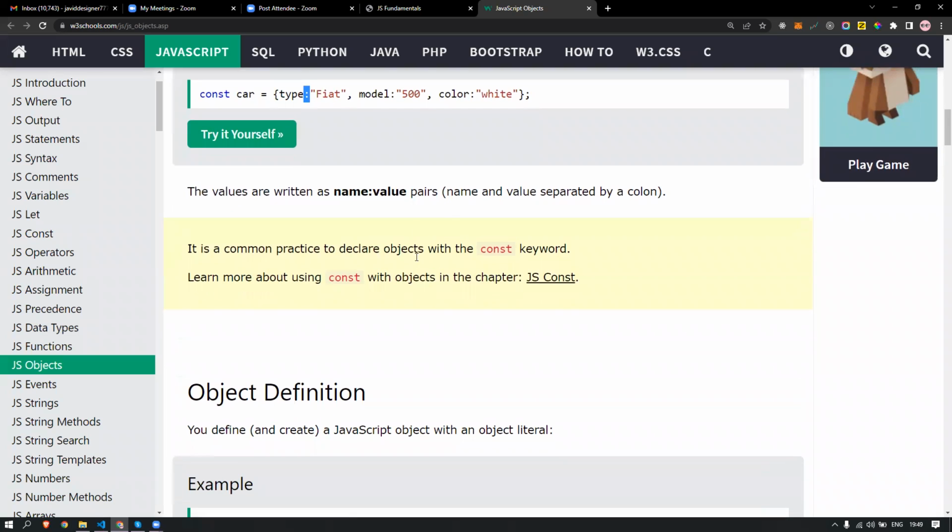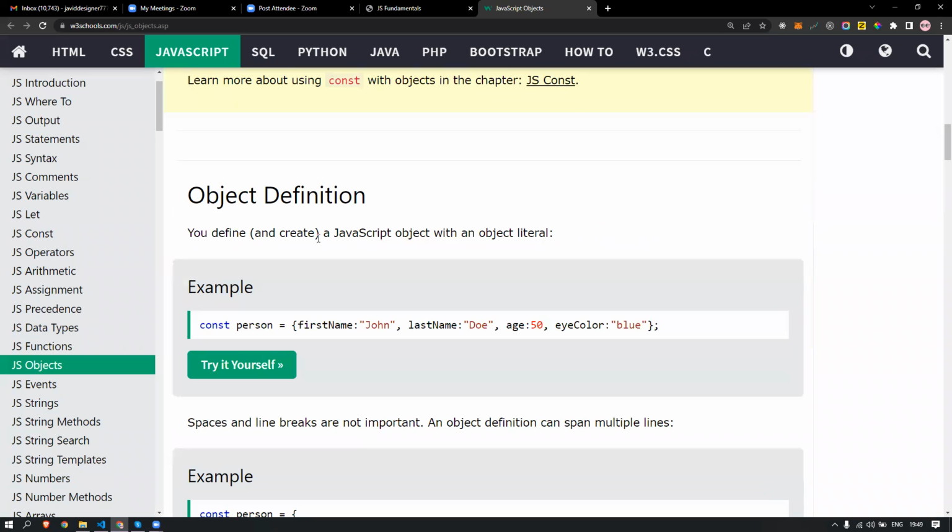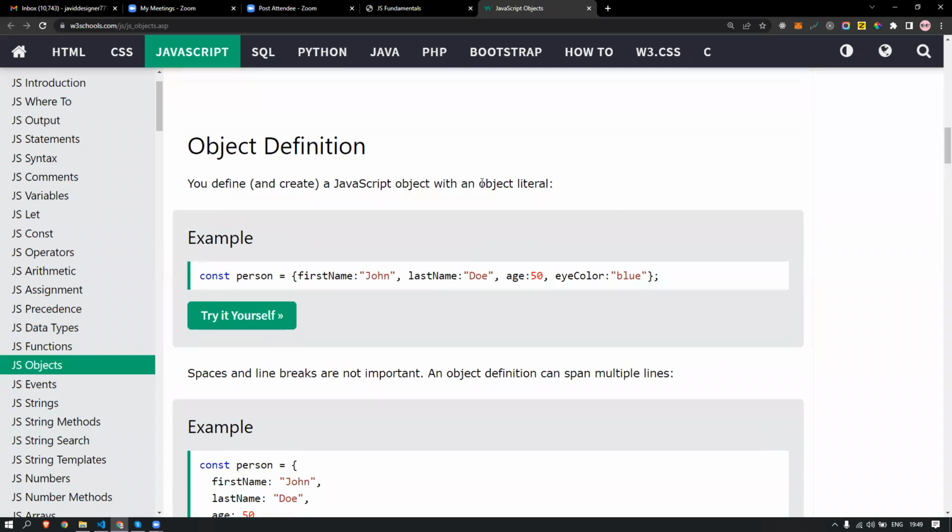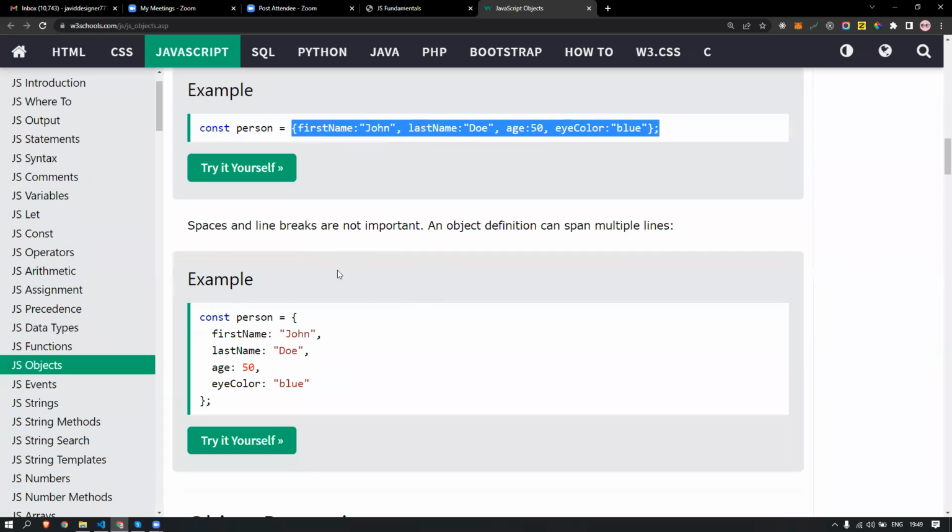Okay, so this is object definition. You can define and create a JavaScript object with an object literal. So I said this is an object literal. Basically we're going to stick with this object literal. Okay, this is the proper way of creating an object. There is another way, which I will show you later.